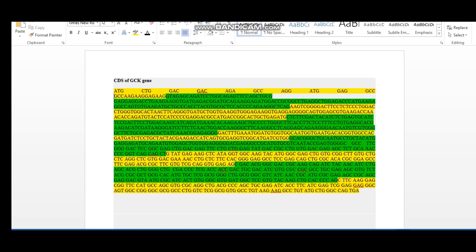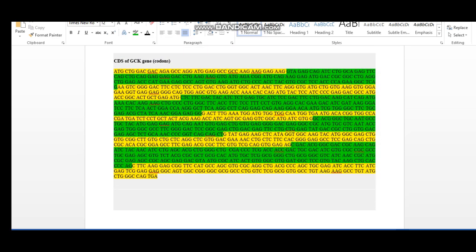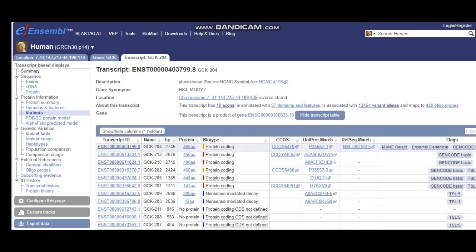Suppose you are talking about a mutation at position 6 in the coding sequence, so it means you are talking about the 1, 2, 3, 4, 5 and 6th codon, which is GCC. I have already split the whole coding sequence into codons, and now I will teach you how you can retrieve the SNPs from the ENSEMBL database.